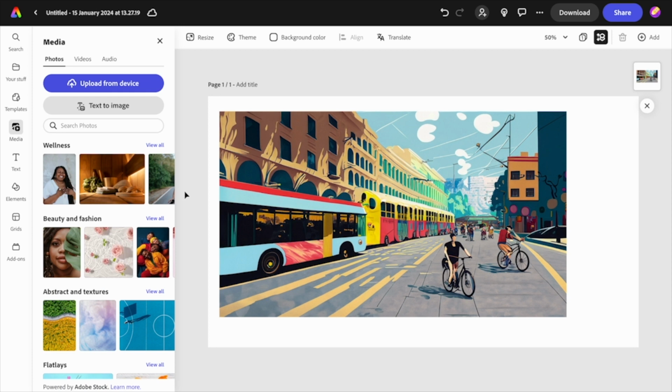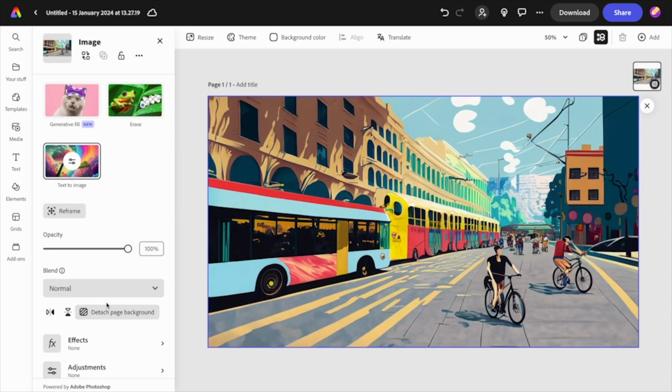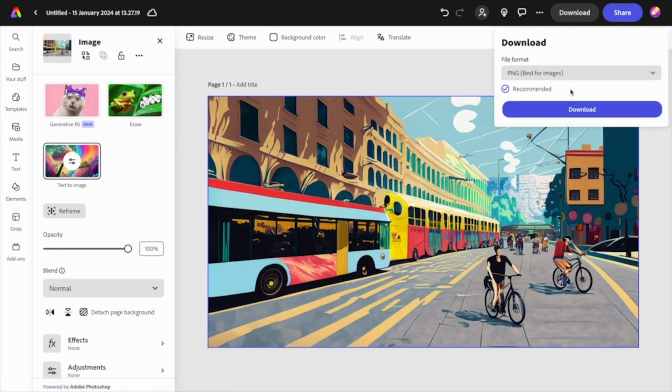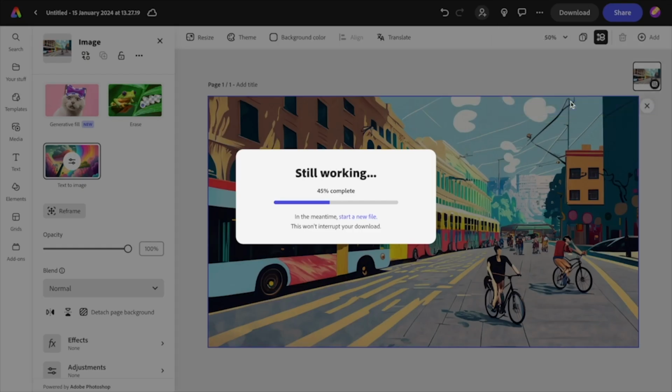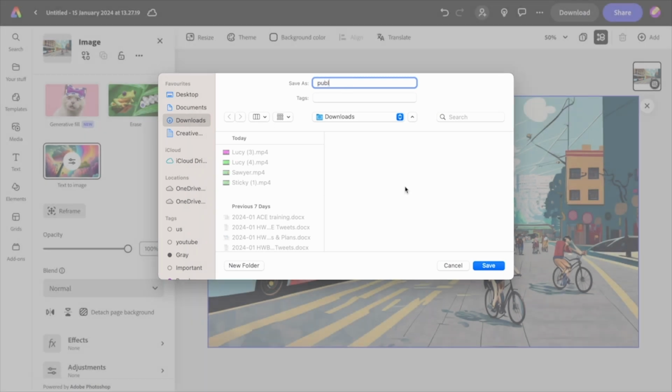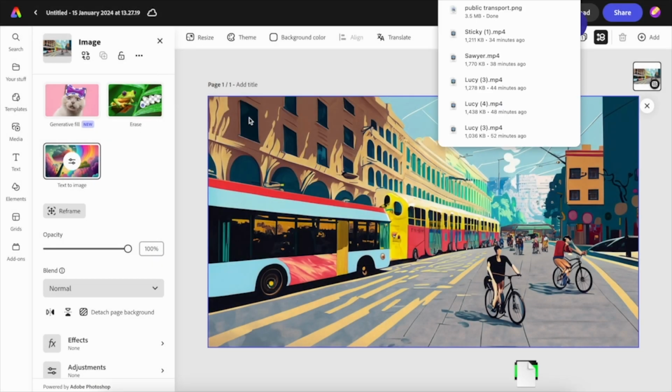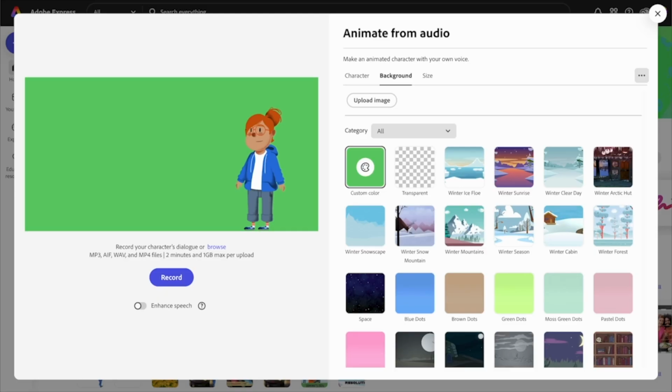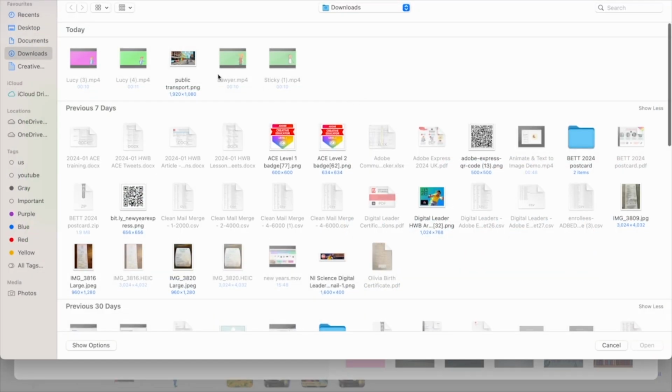Now that I've got that, I'm really happy. It's got trams, it's got bikes. I'm obviously focusing on public transport. It's got a bus in there as well. I'm going to fill the screen with that, then download it by clicking the top right, save it to my computer. And once I've got it in my computer, I can go back to my animate from audio.